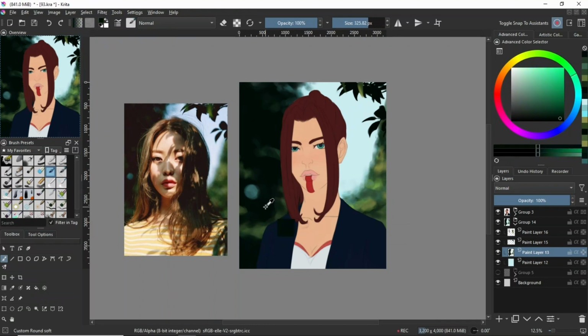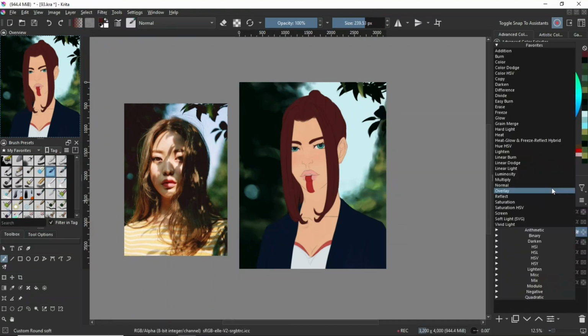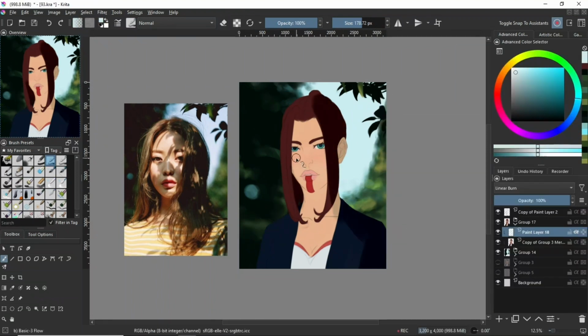Okay, so obviously I'm not painting directly from the reference here. I'm painting my own character. So when I'm painting the shadows now, I'm not going to try to focus on all the small details.